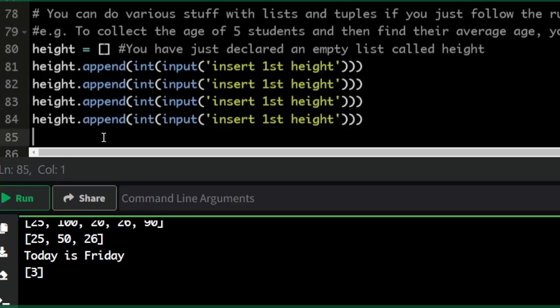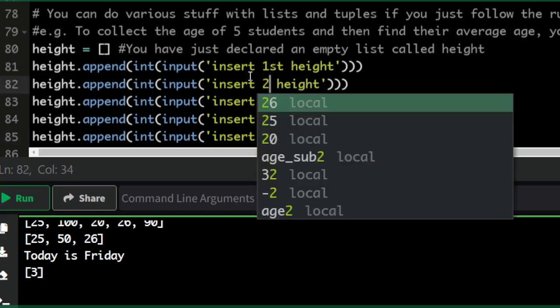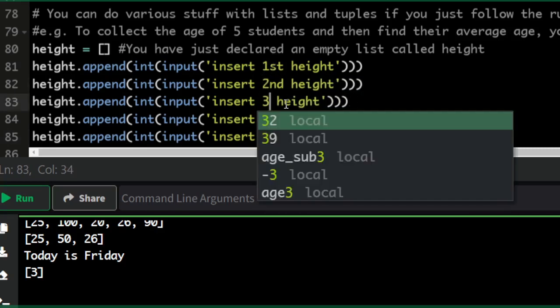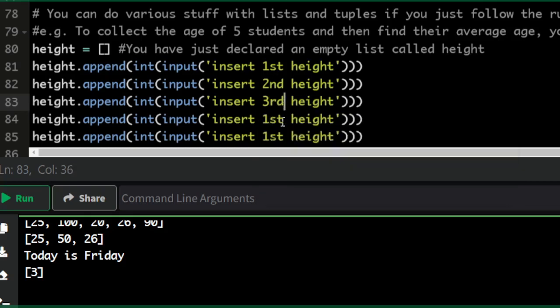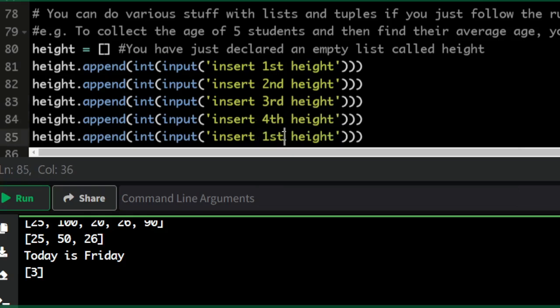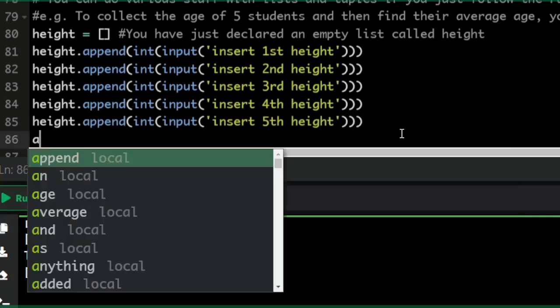Okay, and then you say this one becomes second, this one becomes third, this one becomes fourth, this becomes fifth. Okay, and then we need to find the average of the heights. You say average heights.